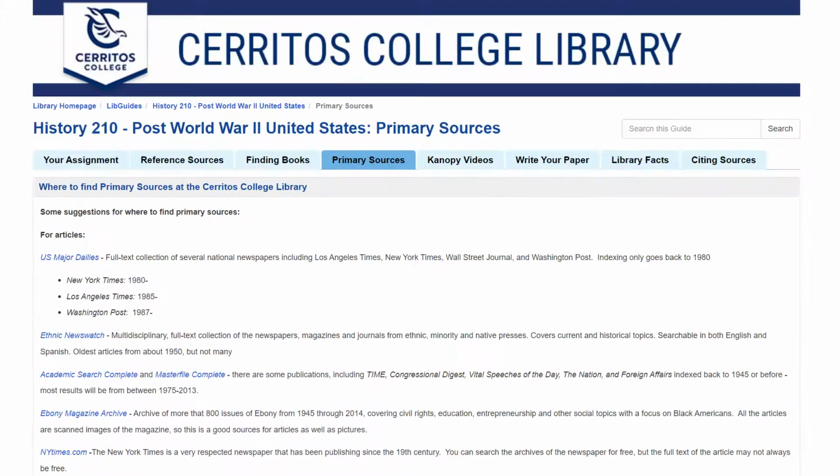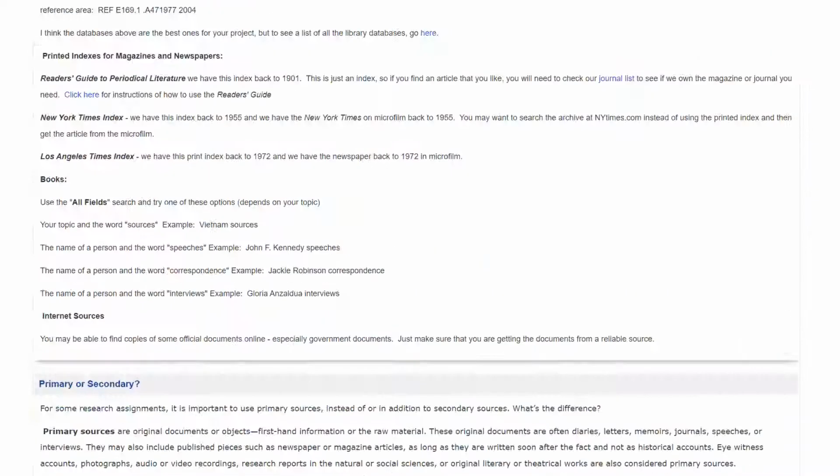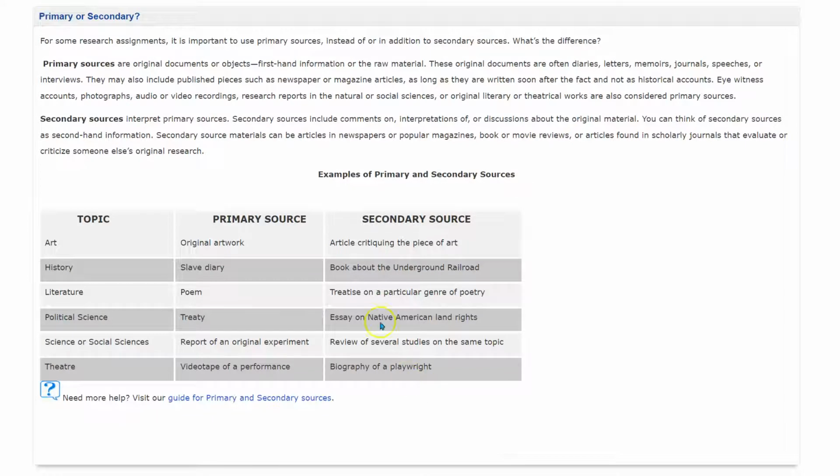Remember, if you choose the Bedford book, you're going to get your primary sources inside your book, so you won't have to do any outside searching if you don't want to. At the very bottom of the page is just a reminder of the differences between primary and secondary sources, and then a link to the guide that is all about primary and secondary sources.